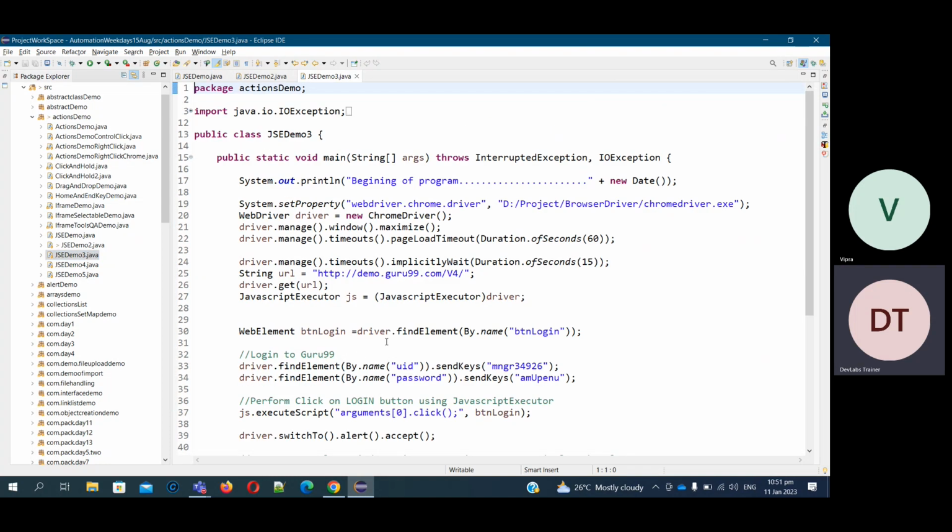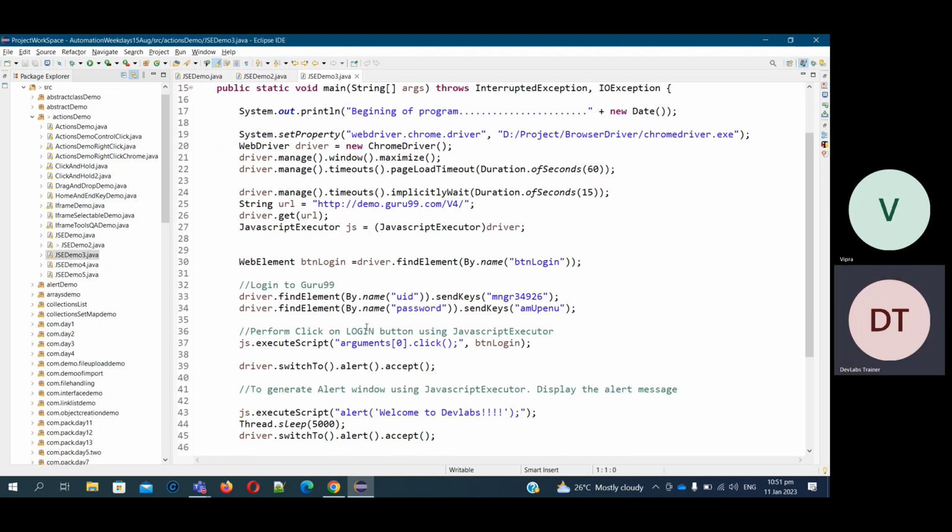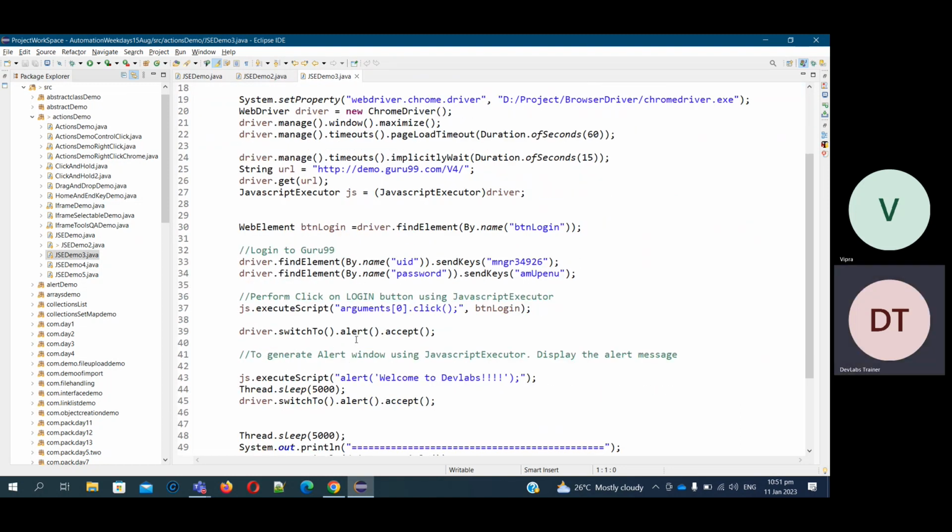Next task is this. It's the example of click. You can see here, sometimes buttons are disabled and you want to click, or they're not clickable kind of thing. So if that is the case, you want to control it via JavaScript executor. That is possible, so this example I'm going to show you.